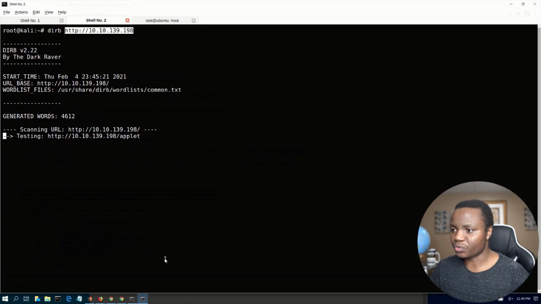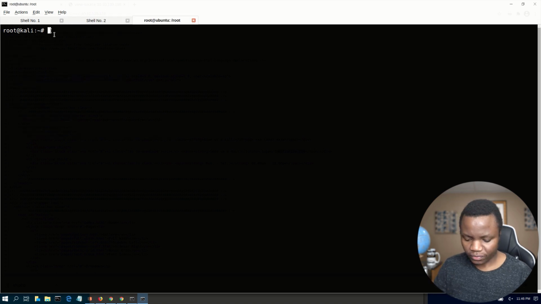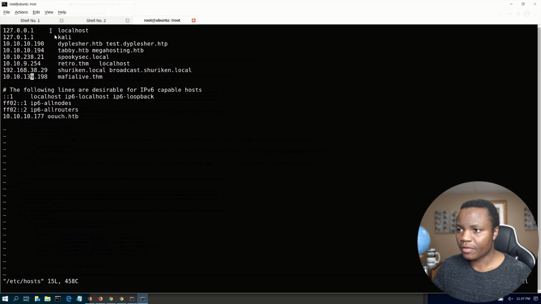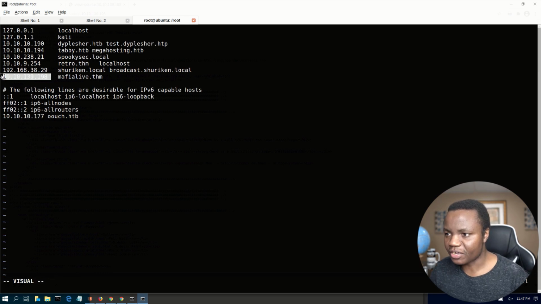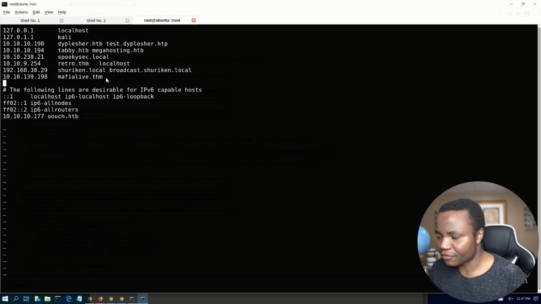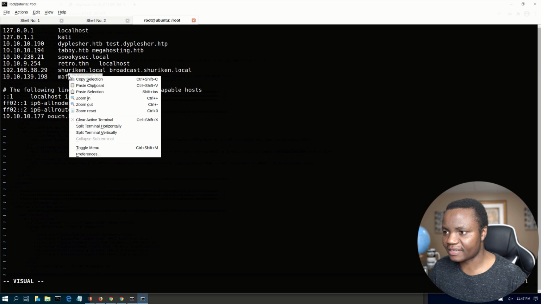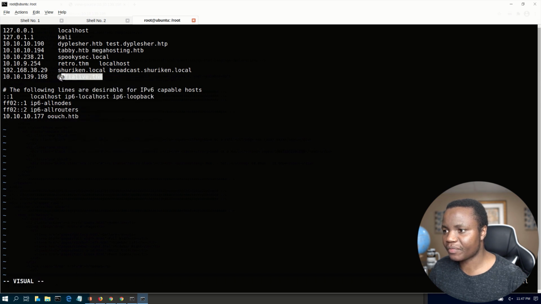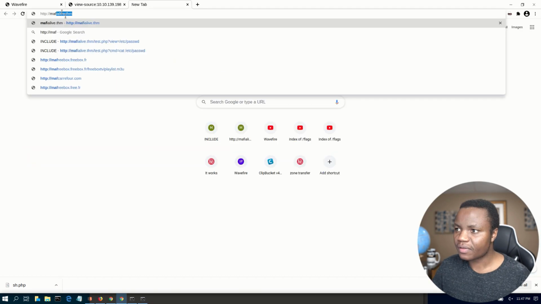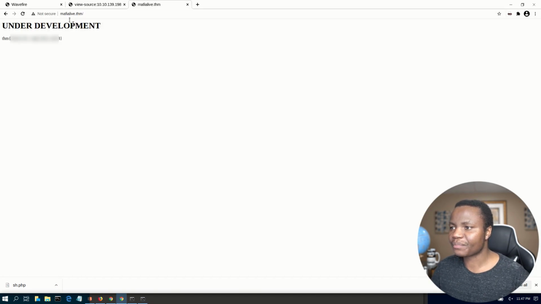So one of the first things that you need to do is find out what the name of the machine is. And once you do, let's go to /etc/hosts and make the entry. Put the IP address of the machine and the fully qualified domain name, mafialive.thm. So once we have that, let's try to access this site using the host name. All right, so if we go to that, right away we get the first flag. And it says under development.